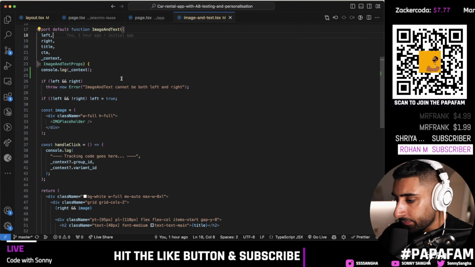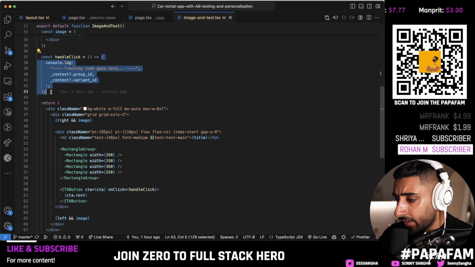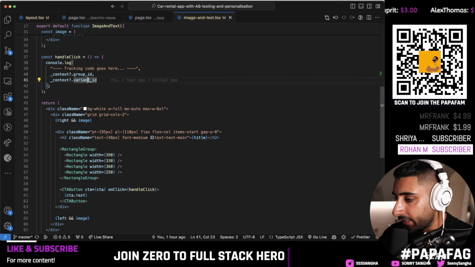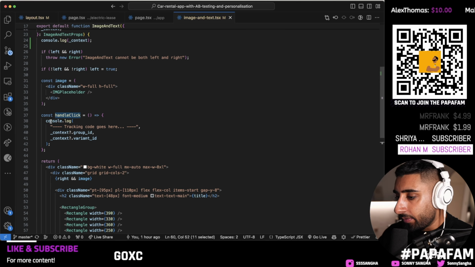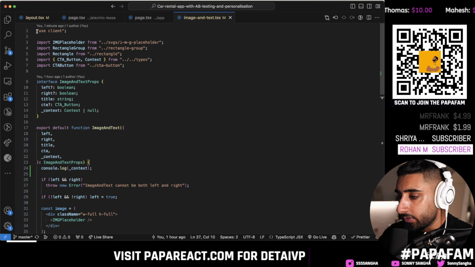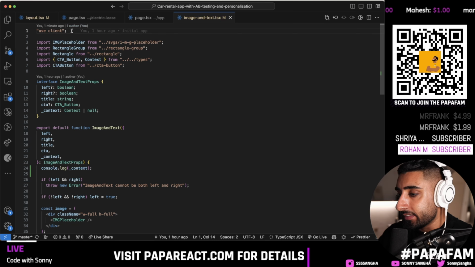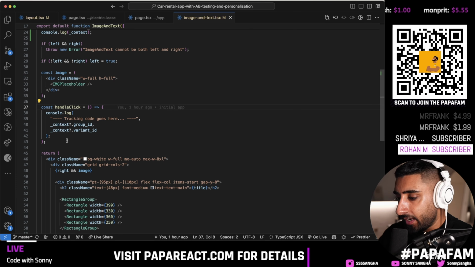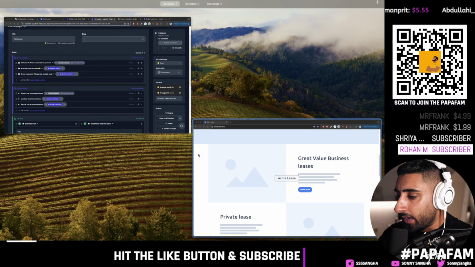So at this point now, what we can do, guys, is create a handle click function. In this case, we're just console logging "tracking code goes here," and then we're passing out the group ID and variant. When the user clicks the CTA button, we're going to go ahead and handle that click. And in order to have an interactive element on the page, we have to convert this to a client component. So we've got the handle click, which right now is just going to say tracking code goes here, but I'll show you what happens.